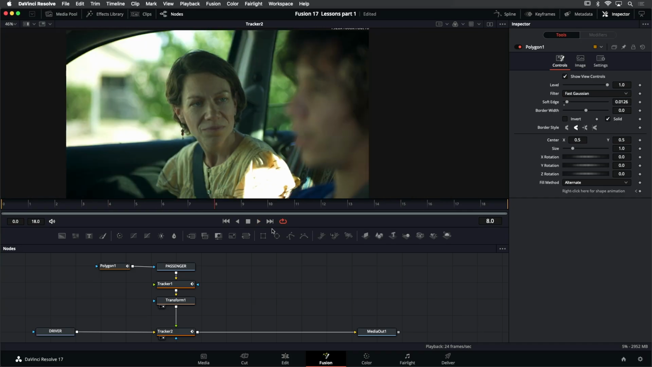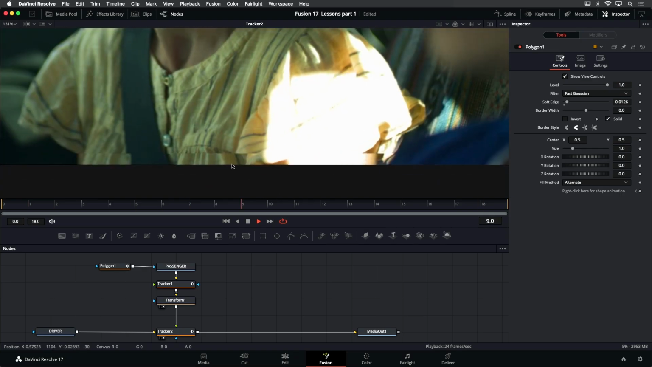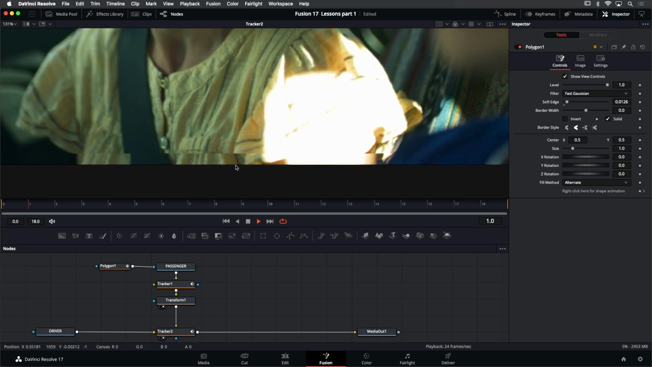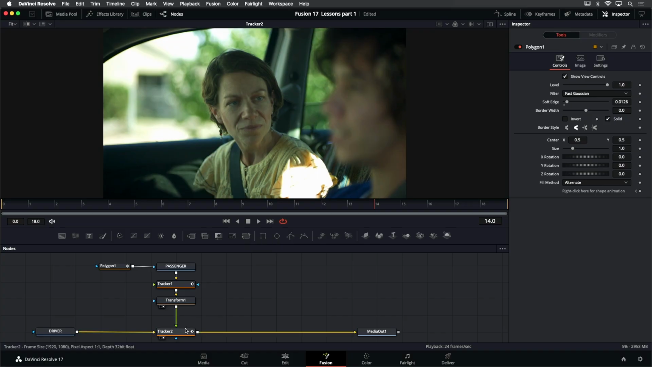Okay, now our shot's looking pretty good. Let me play this back one more time because there's one last task that we'll have to do. We can see here on the bottom edge of the frame, we're getting a bit of a double image. What's happening there is our passenger element is a bit smaller or a bit shifted up from our driver element. So what we need to do is blow up the image slightly just to crop out those edges. So I'm going to add a transform node after this tracker 2 node.